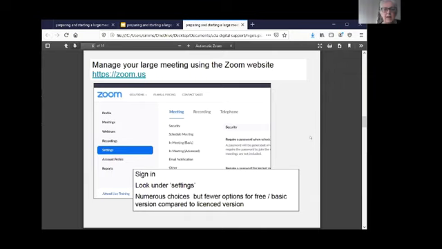So sign in and look under settings. And so here's a screenshot of what it looks like. And you've got settings, and you've got all these various different choices here. I am not going to go through all of them. There are lots. Go through them and take a look at them for yourselves.